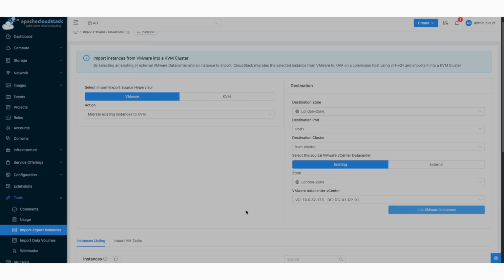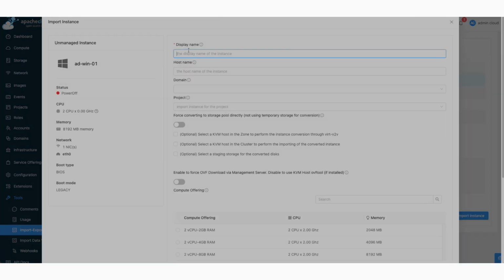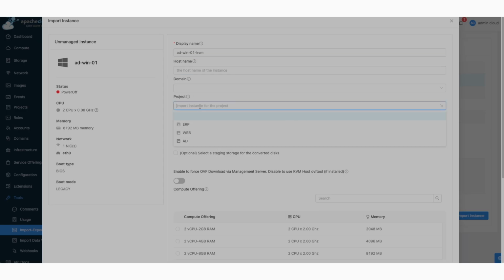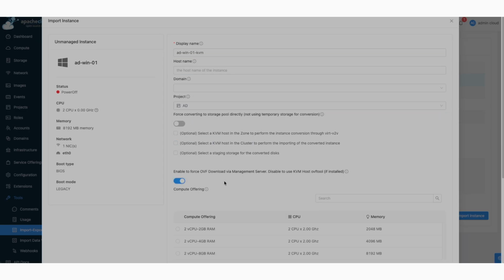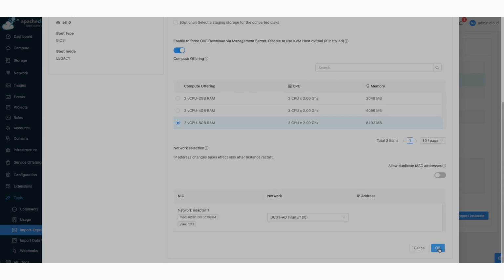CloudStack now queries the VMware environment and displays the available virtual machine instances. For this demonstration, we select the virtual machine instance add-win01 and proceed by clicking Import Instance. At this point, the workflow is similar to the previous example. Once the configuration is completed, we initiate the import process.